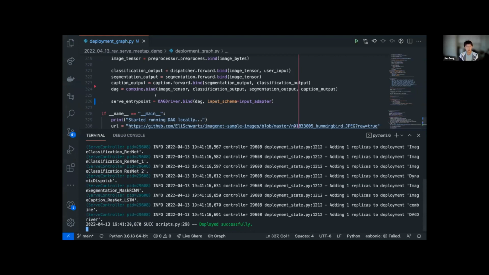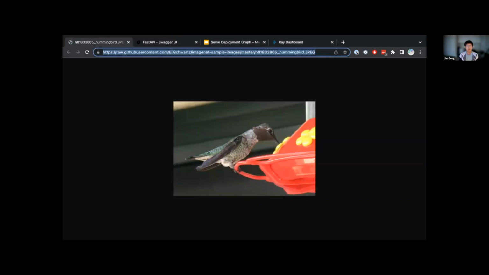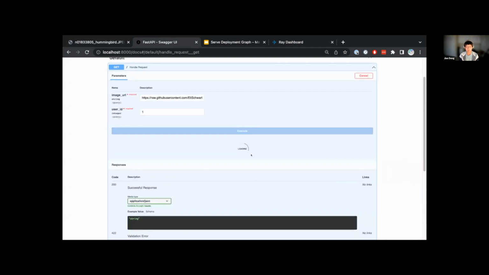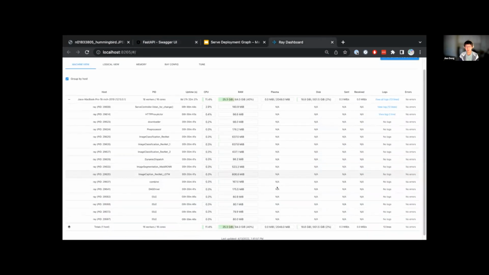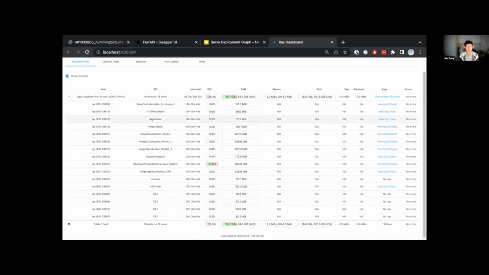So by default, our default DAG driver actually provided the default FastAPI integration, which you can pretty conveniently use right here. And I need to copy this image URL. Let's see, as the user ID is 1. And as I'm invoking it, I can also show the Ray dashboard and say we have those replicas running in the Ray cluster. We have a proxy actor, we have downloader.